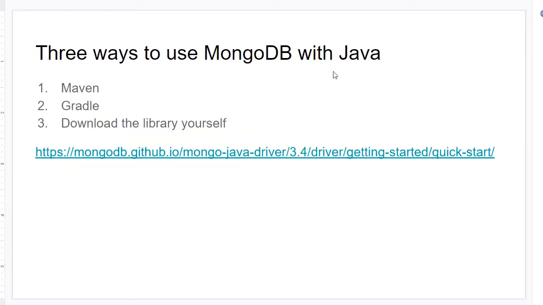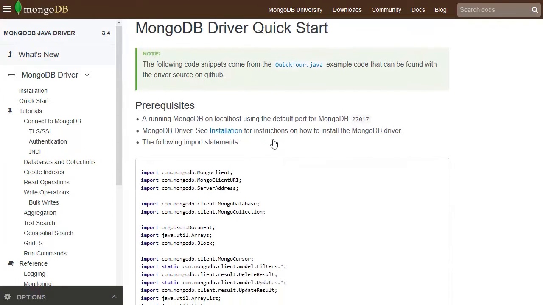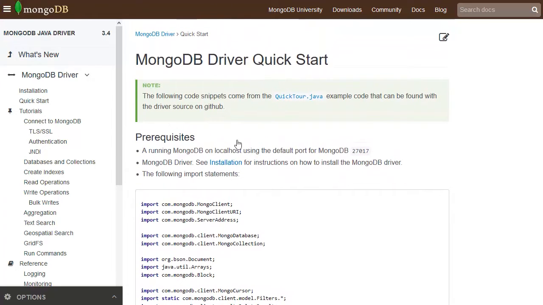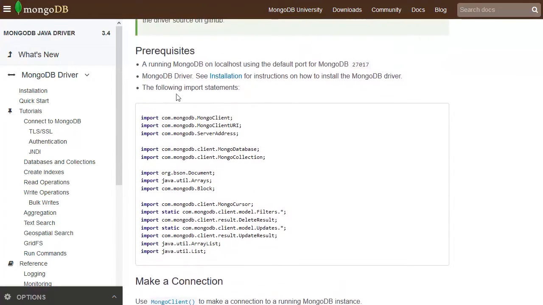Alright, so how do we use MongoDB with Java? That is the topic for today. If I click on this getting started with the Java driver, it basically tells me there's 3 ways to do it. I can use Maven, Gradle, or I can download the library myself. So you can see here, if I click on that link, it says prerequisites. I have to have MongoDB running on my local host because that's the easiest way to do it. We can connect to our Alice instance. We'll do that later.